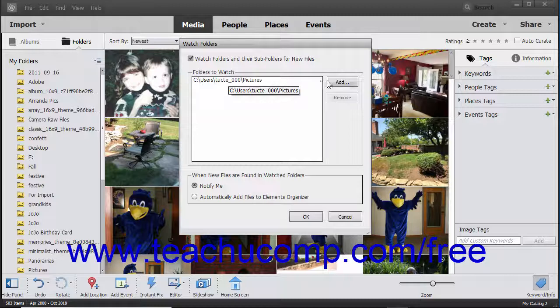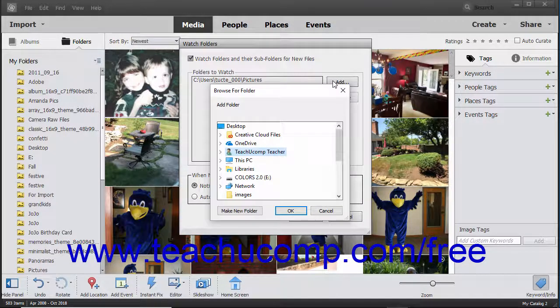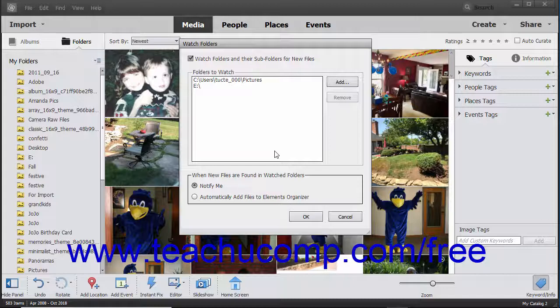To add a new watch folder, click the Add button in this section to open a Browse for Folder dialog box, which you can use to navigate to and select the new folder to watch. After selecting the folder, click the OK button to return to the Watch Folders dialog box and add the selected folder to the Folders to Watch list. To remove a folder from the Folders to Watch list, click the name of a watched folder in the list and then click the adjacent Remove button.